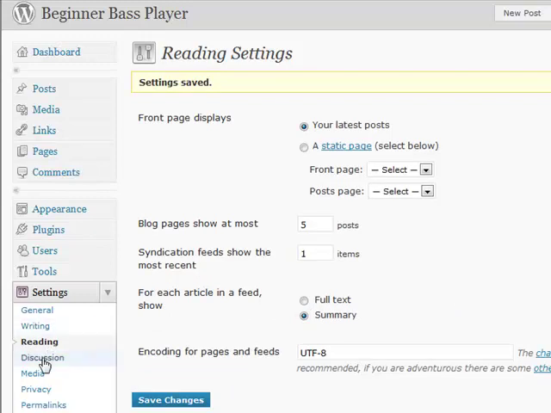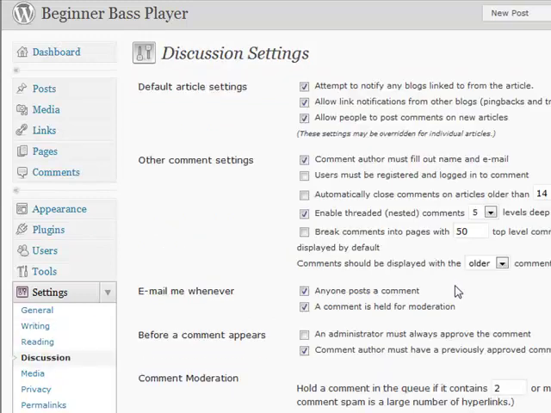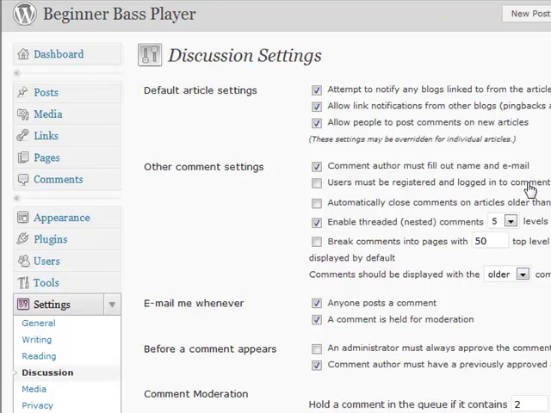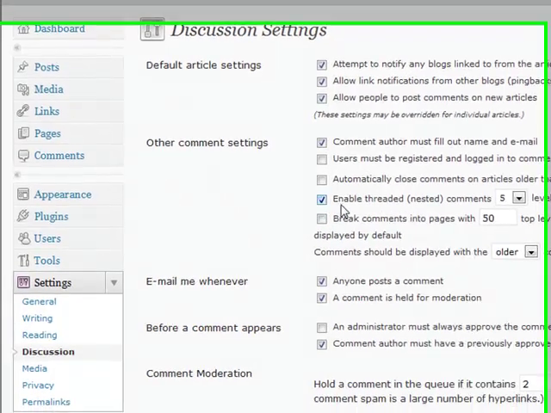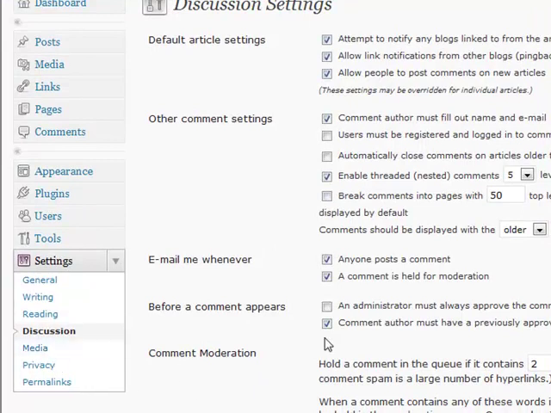Discussion. This is for your comments section in your WordPress blog. One of the things I like to change in here is, oh, it's by default. This used to not be default. Enable threaded or nested comments. I like to enable that. You can do a lot of tweaks in here, but that's the only one normally that I update. Since I didn't change anything, I'm not going to change it.